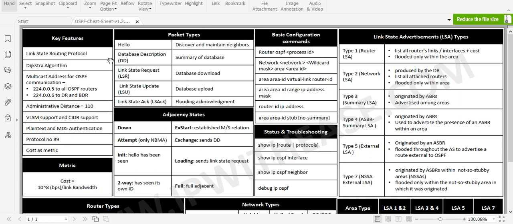It uses the administrative distance of 110. It supports VLSM and it uses plain text and MD5 authentication. It uses protocol number 89 and cost as the metric. This is the OSPF cost formula.